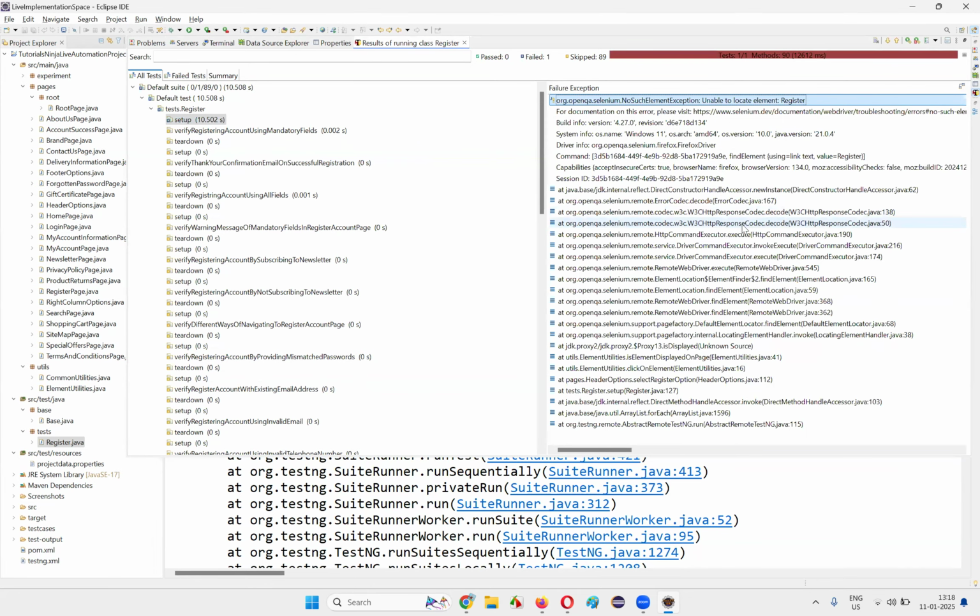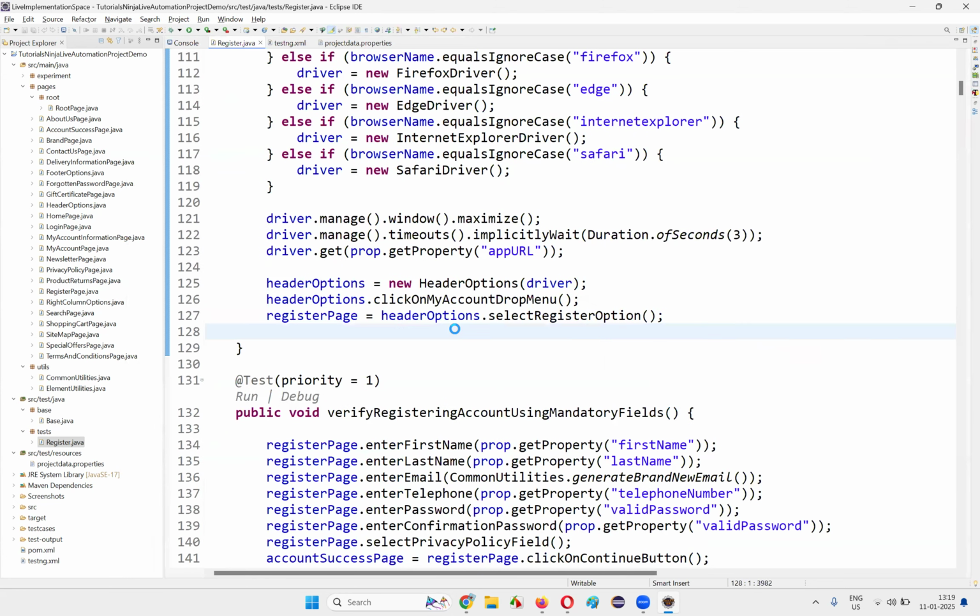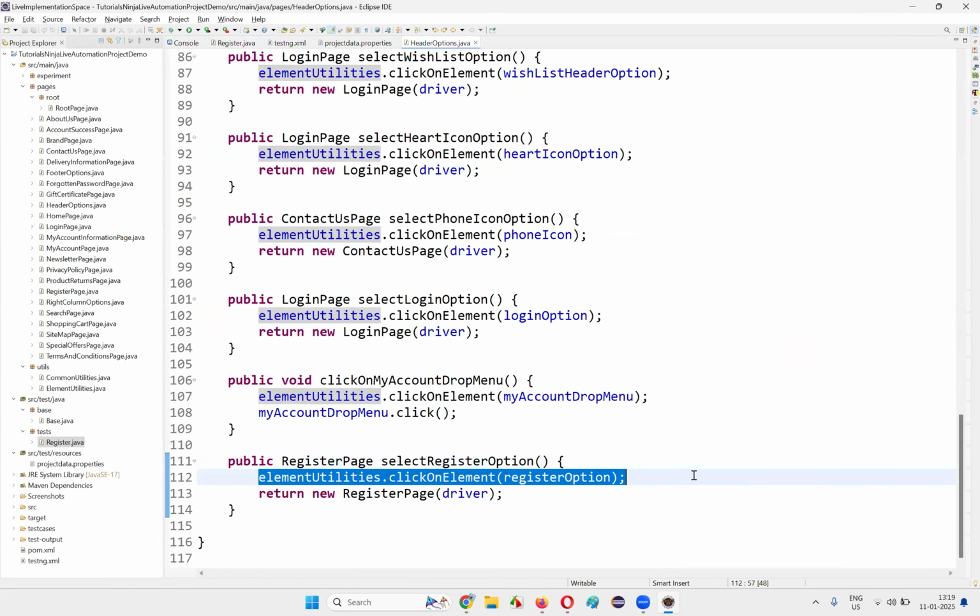Okay. So in which line are we getting that? We have to investigate here. Register, 127th line. When you say select register option, what is happening? You need to click on the element. Which element do you need to click on? Register option you need to click on.